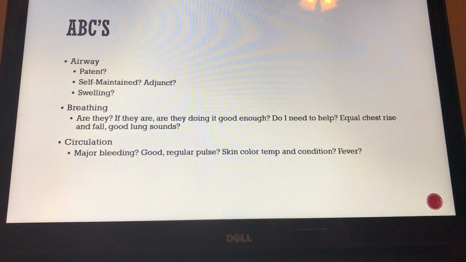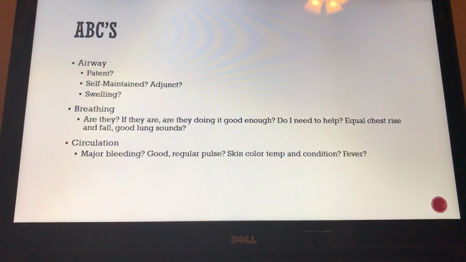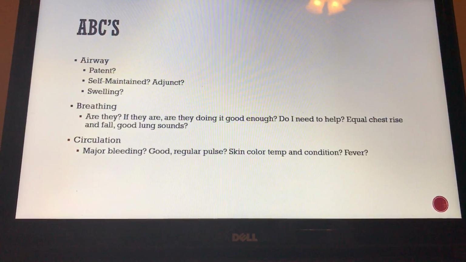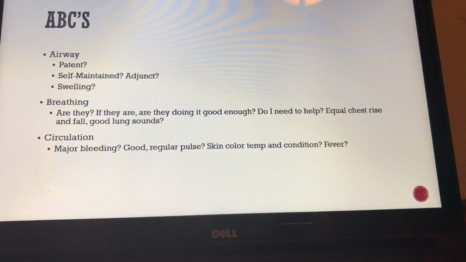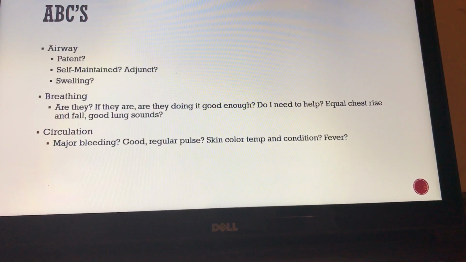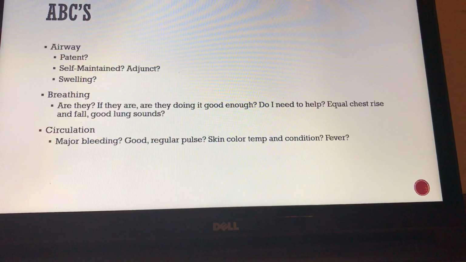So I like to know, are they breathing? And if they are, are they doing it good enough? Do I need to help them? Is there equal chest rise? Are there good lung sounds? Especially with the asthma, stuff like that, where you don't necessarily know the whole story.